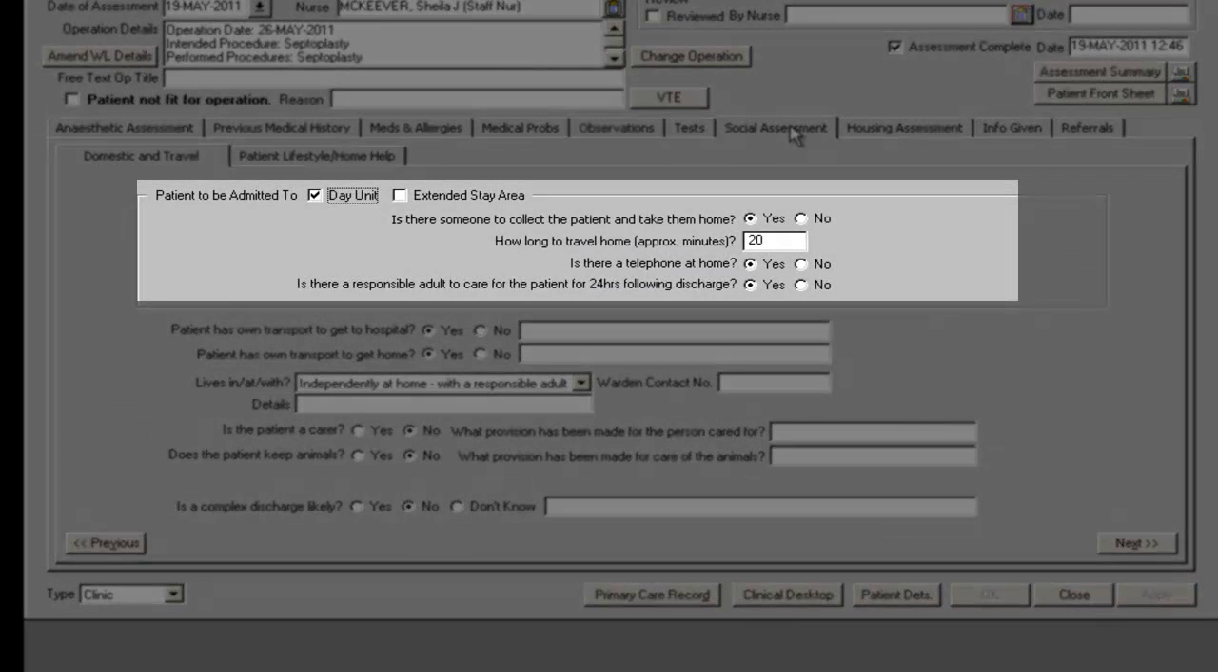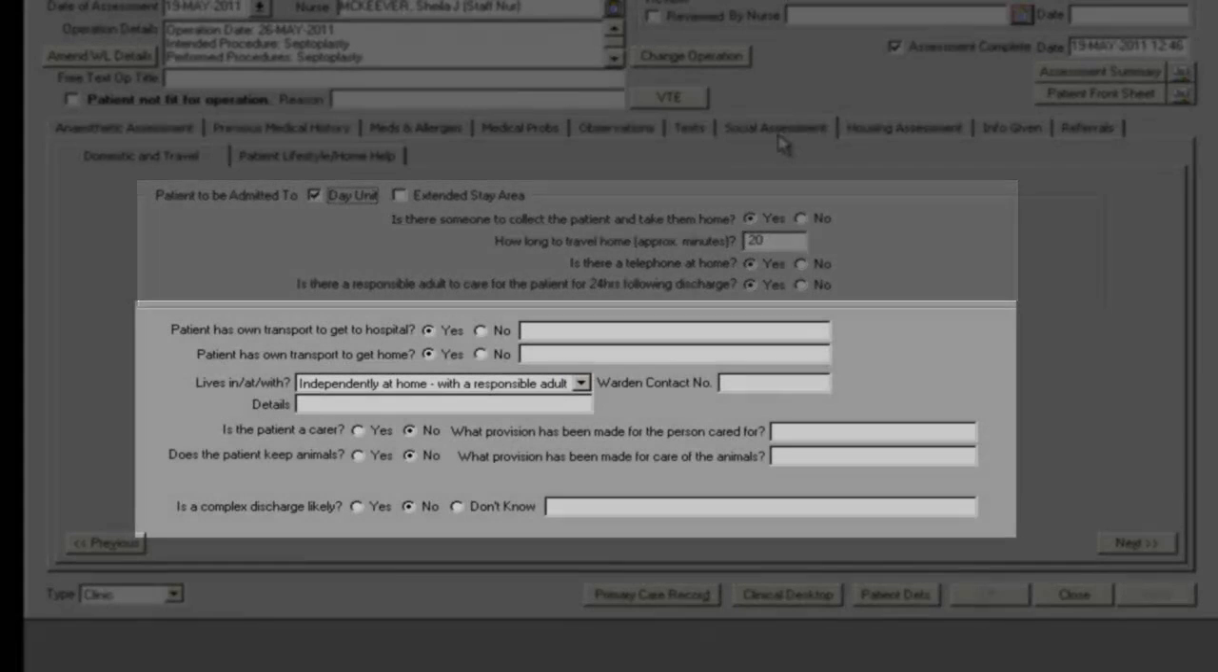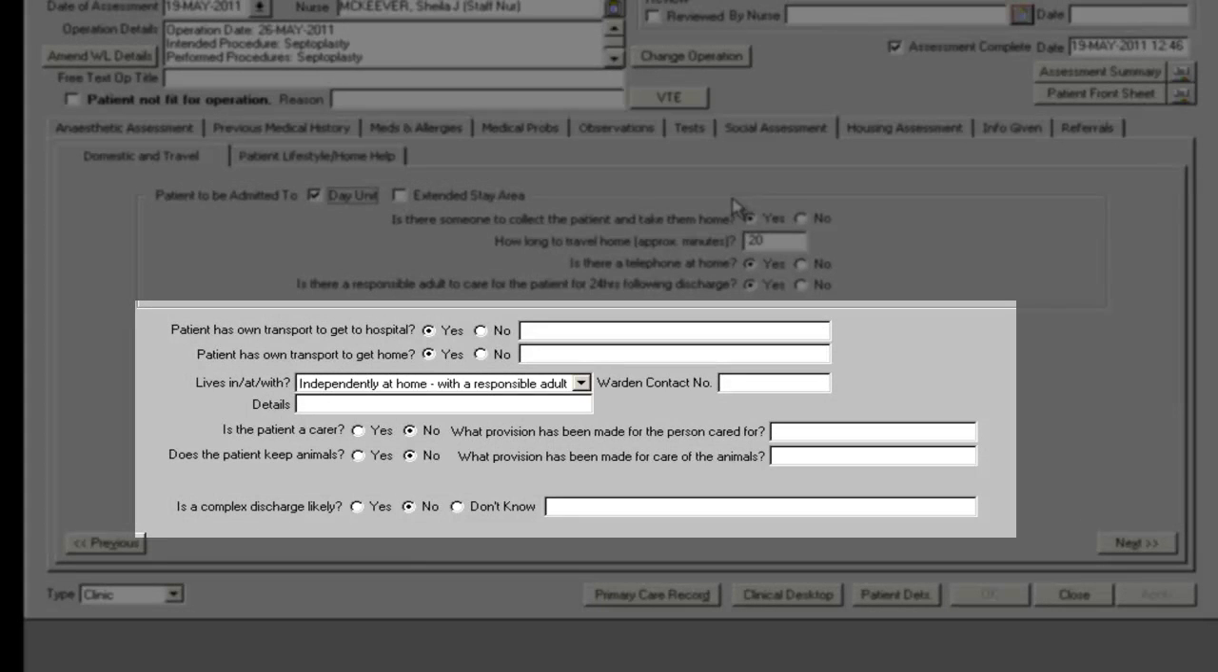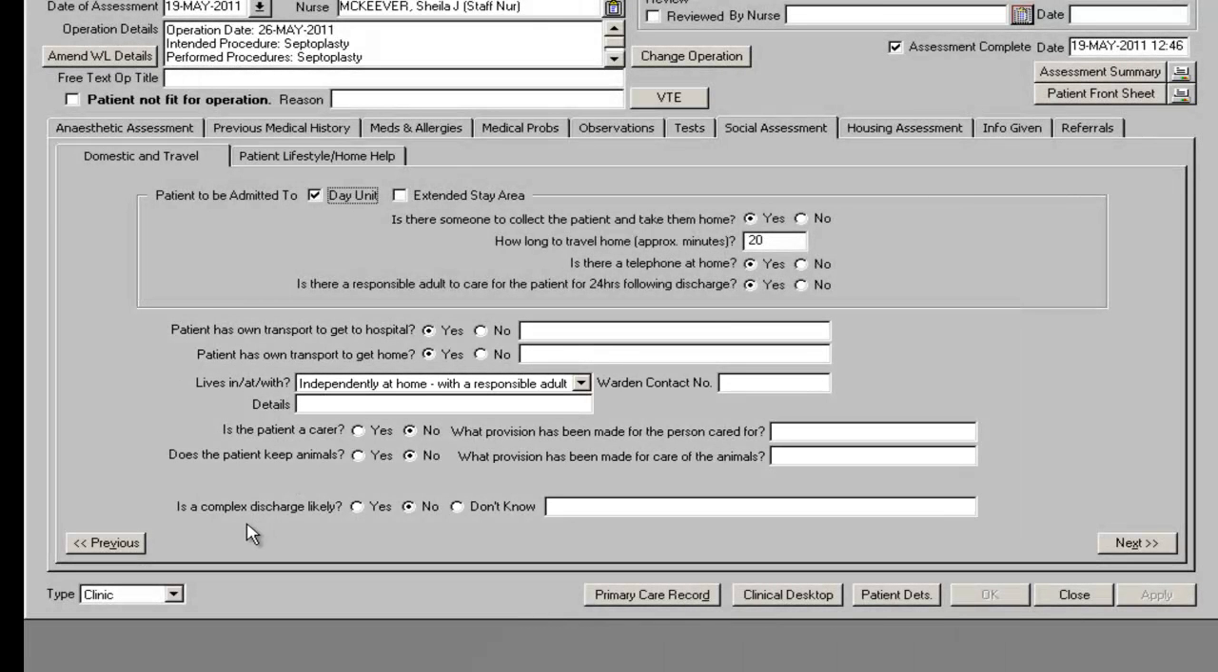If we look at others, there's an extensive list of other tests that can be done, including our own CPX testing. Moving on to the social system, it says whether the patient is coming to the day unit or extended stay, whether they have someone at home, whether they have their own transport, and what their patient carer arrangements are.